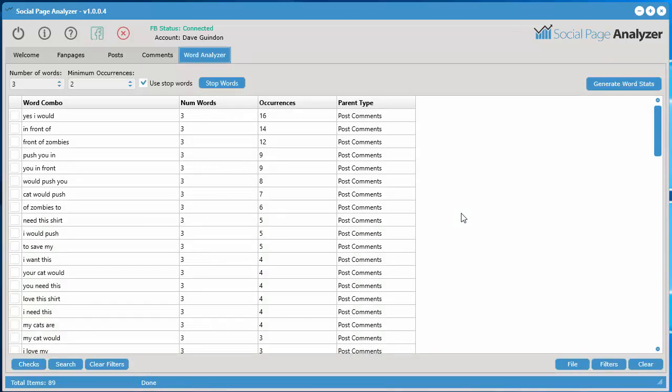And boom, just like that, like I said, a split second, and it went through 1,000 comments, and it showed me that "I would" showed up 16 times, or "front of zombies." But looking down here, it says "would push you." I'm not sure what that means, but maybe that could be something that I could use for a new design or inspire me to come up with a new idea.